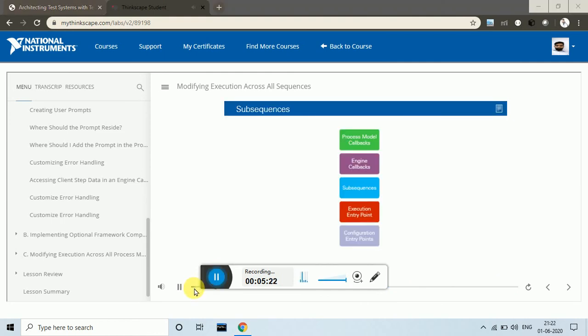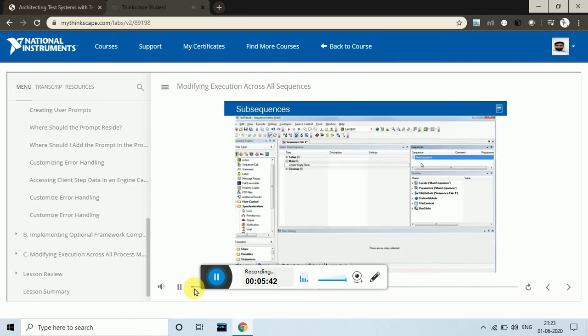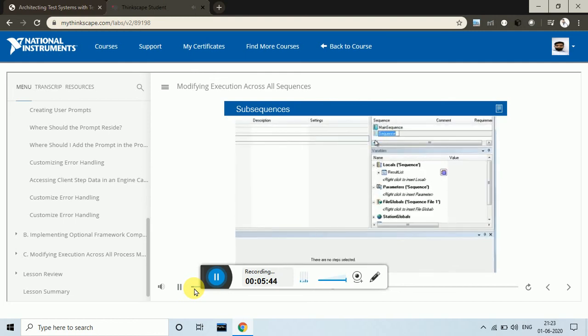Process models can contain normal subsequences that entry points or callbacks can call. Subsequences in a process model are no different than subsequences in a normal sequence file. The client sequence file cannot override normal process model subsequences. When you create a new sequence in a process model, it is a normal subsequence by default.